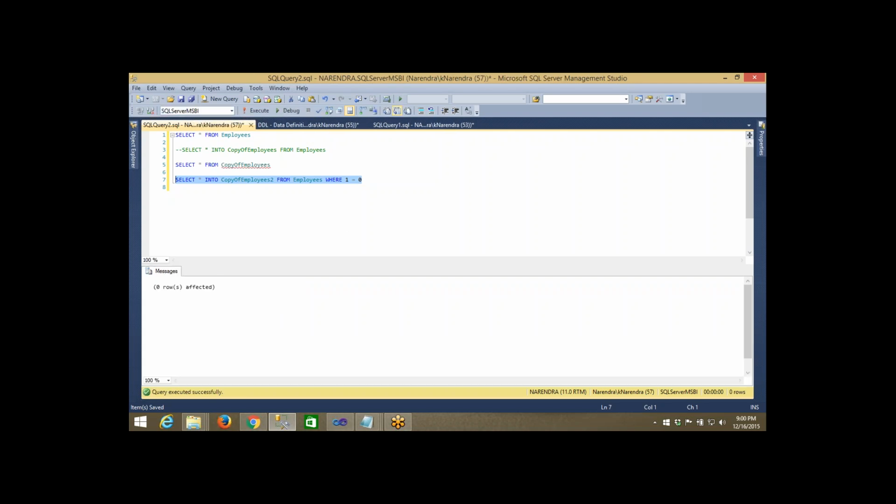See, if I say copy of employees 2, in this situation what we got? Only structure, not the data. And Shanti asked me one question: if I do any changes in the employee table, does it affect the copy of employee table also? No, Shanti, it will not affect the table. This is a one-time operation.